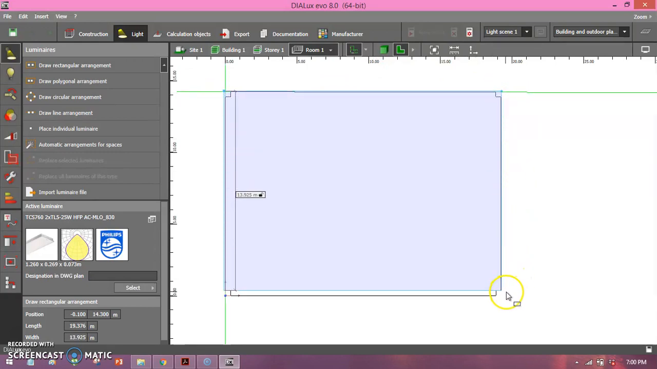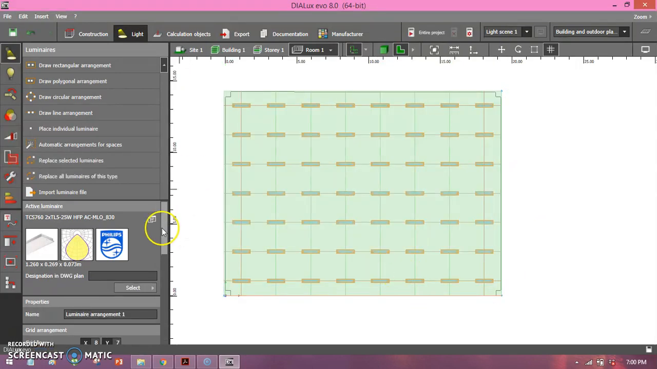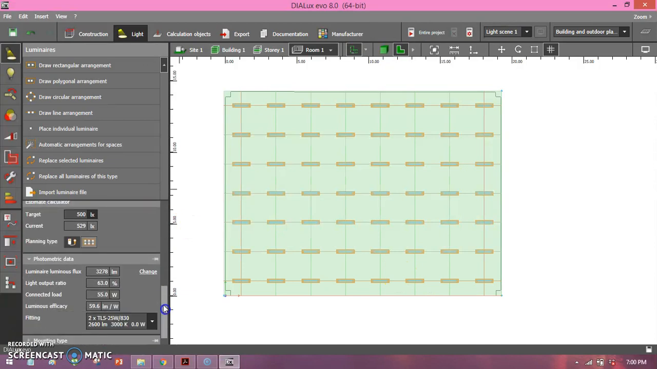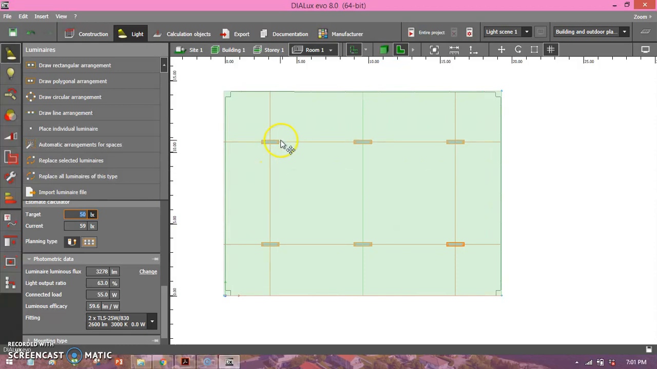You need to select the area you want to illuminate, and the Dialux will calculate it for you. But since the default value of lux in here is 500, of course, there's so many lights. You need to specify the target value, which is 50, and the Dialux will compute it for you.